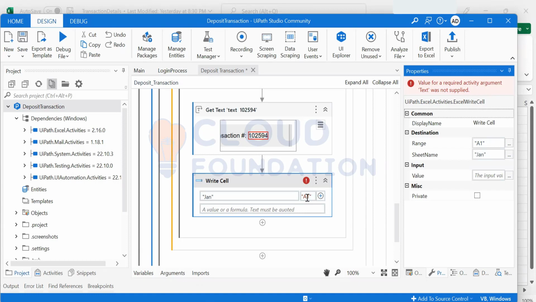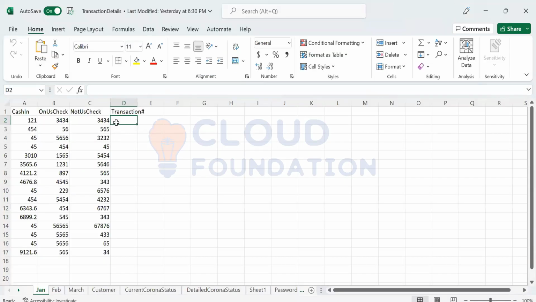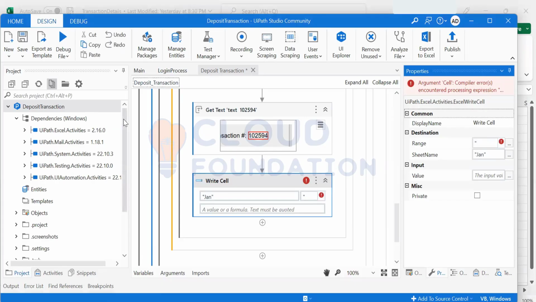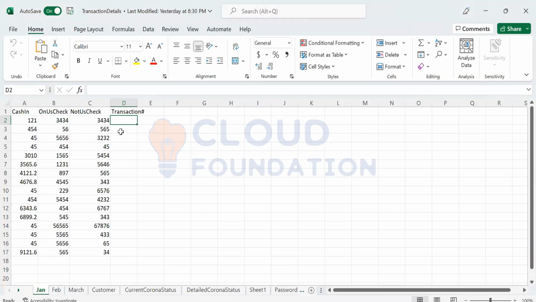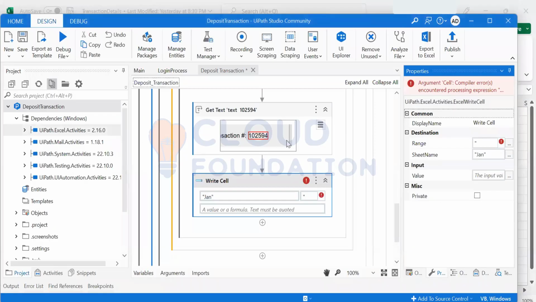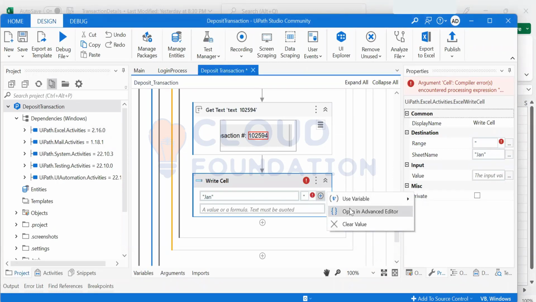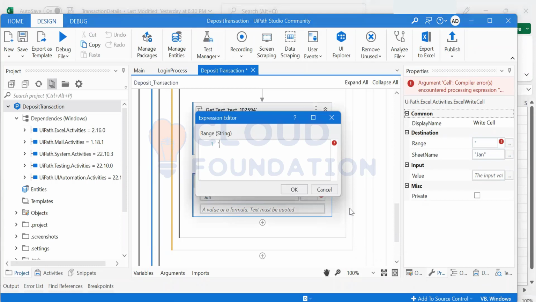D2. D. No, where? B or D? D. D2, D3, I think. D2 or D3? D3. How can it be D3? D2, okay. Current row name. So I need to write, click D2 on this plus sign. D2. Okay, got it. D2, I wrote it.